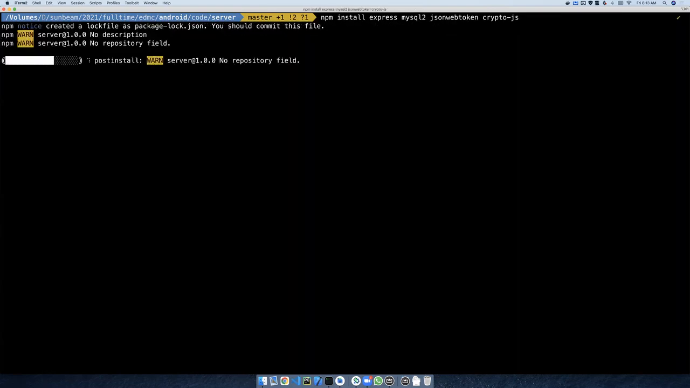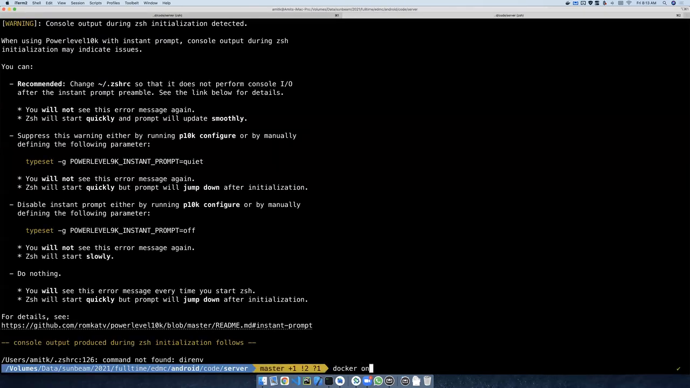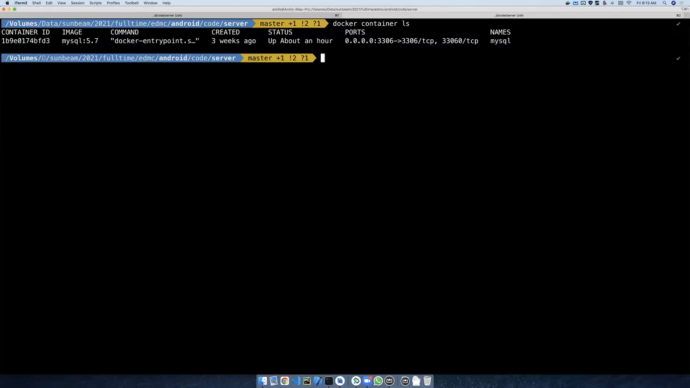MySQL2, am I right? Then Redux is not needed here. That is needed on the React application. I'm talking about the Express application, guys. Next, JSON Web Token, if you can recall. Crypto.js, I hope. And I think that is it. So let's install all of them. And that's it. Good. Before that, let me check my Docker status. Docker container ls. Yeah, MySQL is already started.